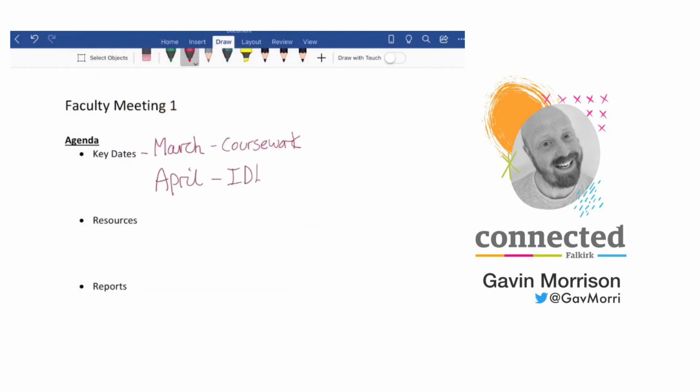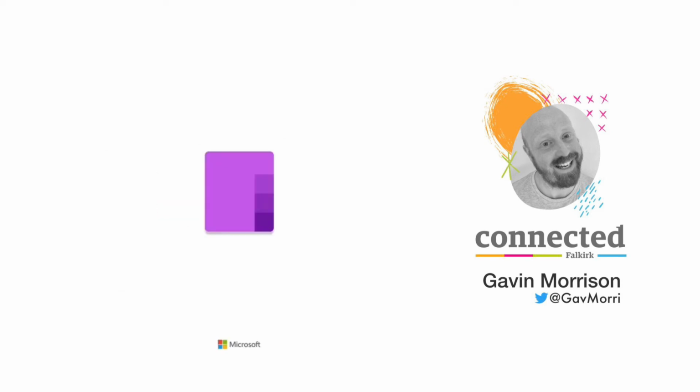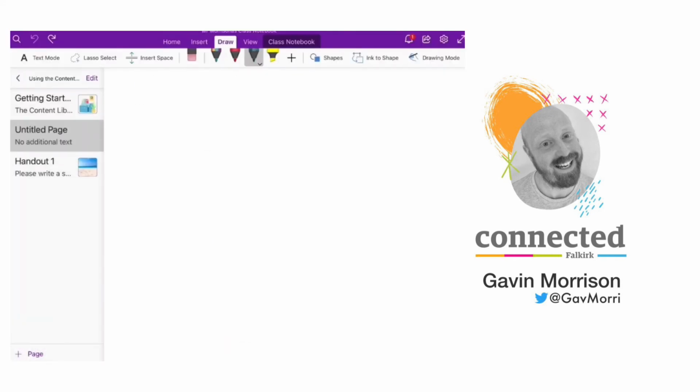So this can be a really good way of mixing typed text with handwritten text all in one place. OneNote is another excellent app to use the Apple Pencil with, and the draw toolbar can be found in the same place as in Word, and the pens and pencils look the same.